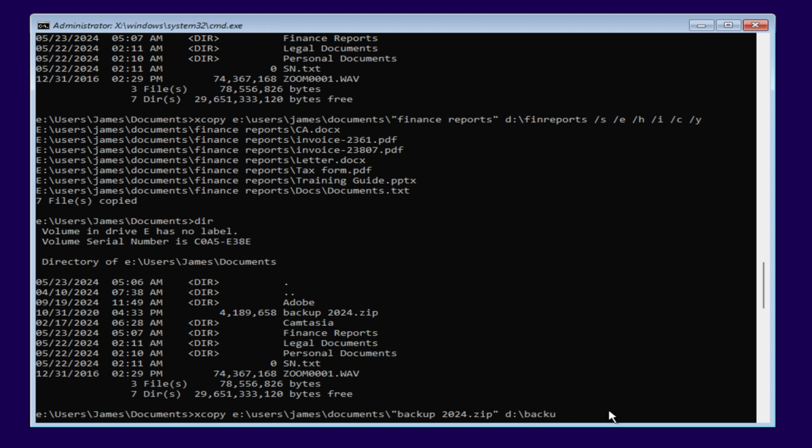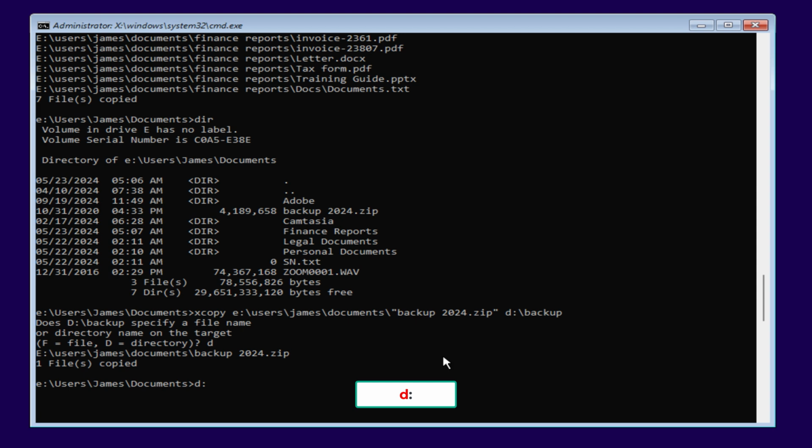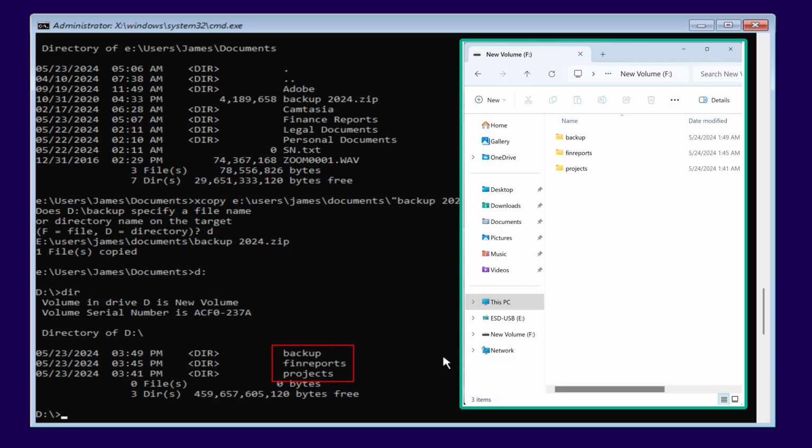And like so, in a newly created backup folder. Press the D key to create that folder. So let's open the USB drive and see what we've got. And all my stuff is here.